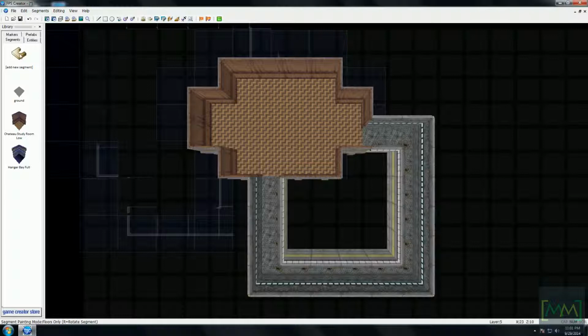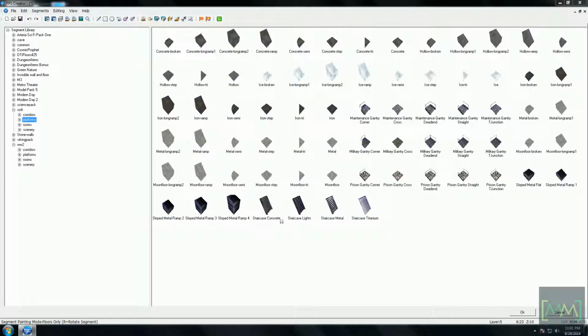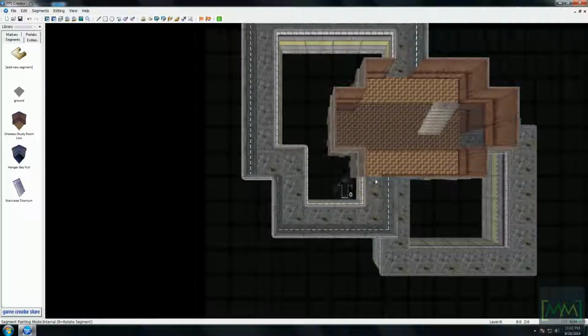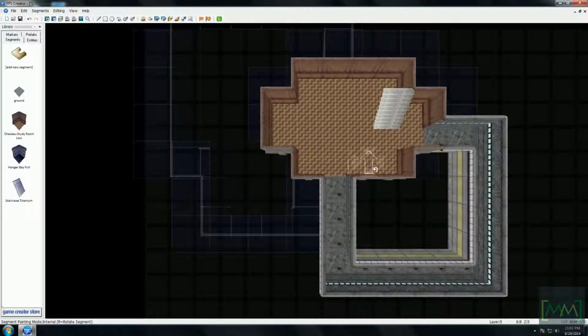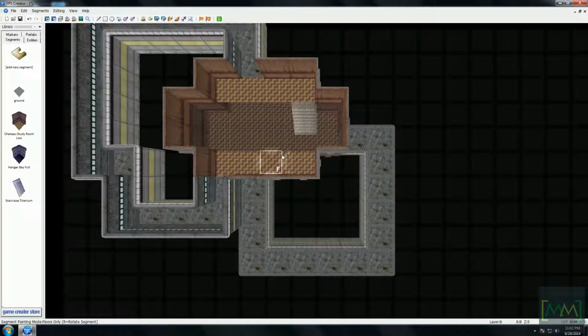Now go to the segment library again, platforms, and select staircase titanium. Just place it over here and press plus. Understood? Pretty simple, right? And we'll do one more thing. Take the segment again, press F, remove the floor, and just delete this floor entity.